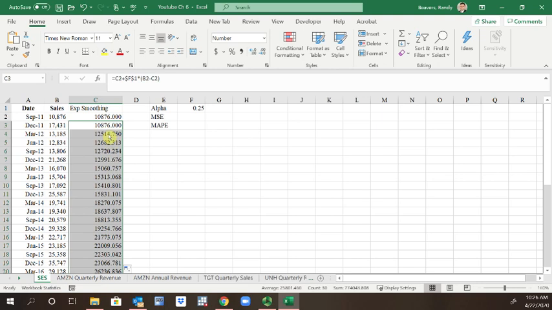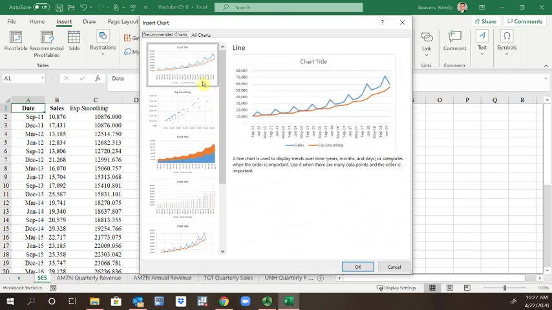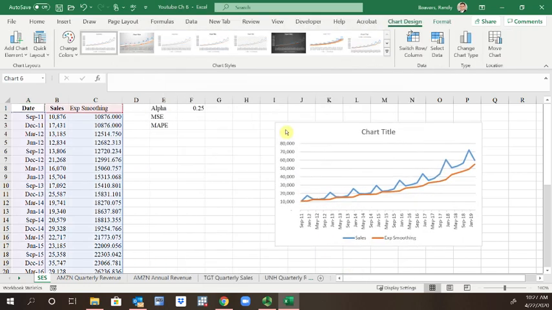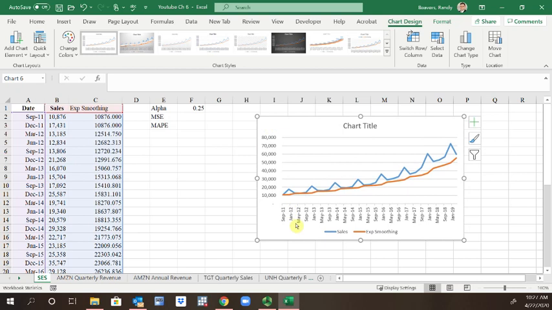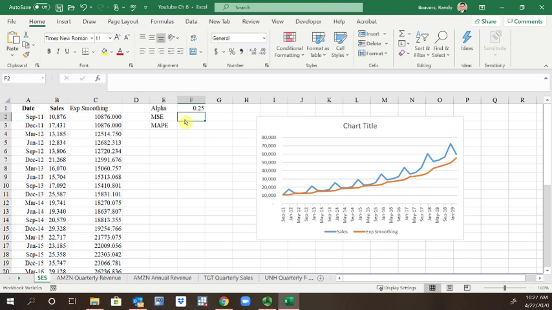So you can see, let's actually graph this and see how well it did. I'm just going to do an insert, recommended charts. We'll just do this first one for now. And you can see that it's not doing that great a job. So what we're going to do is change alpha such that it minimizes the error. So next step is we need to put in our errors.